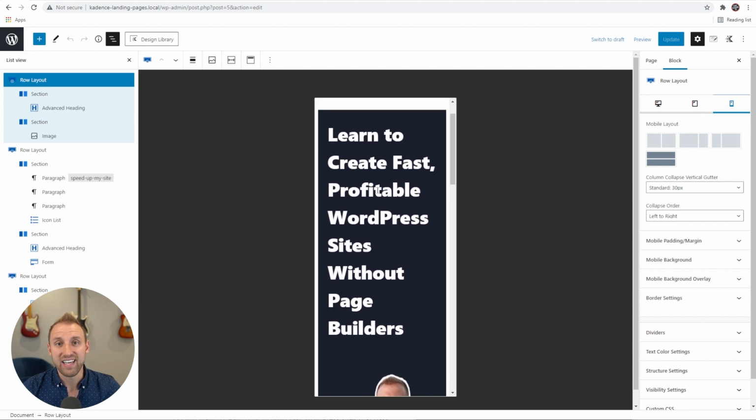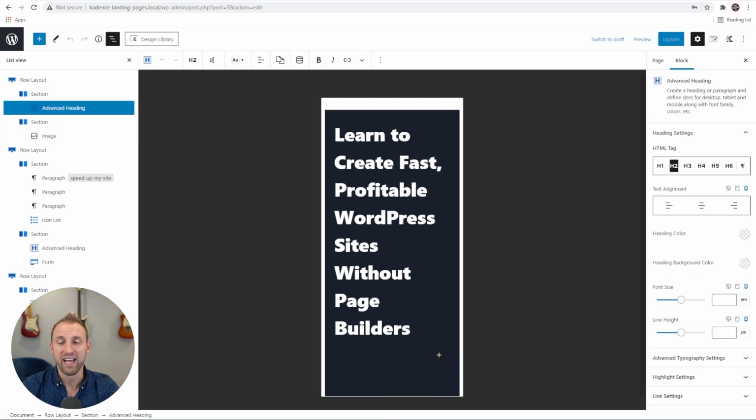And so the nice thing is that I can come in here and I can tweak the size of this headline only for mobile or for tablet or for desktop. So I'm just gonna click on this headline here, and then over in the block settings, you can see there's a font size section, and it's very small, but you can see that there is a desktop icon, there's a tablet icon, and there's a mobile icon. And the mobile icon is already chosen because I'm previewing mobile right now.